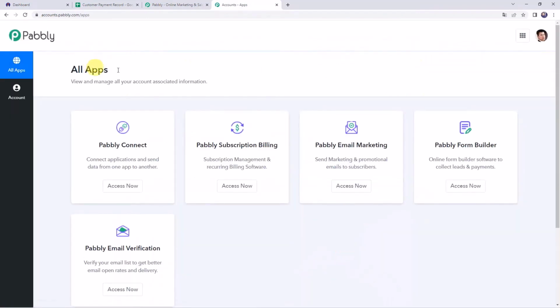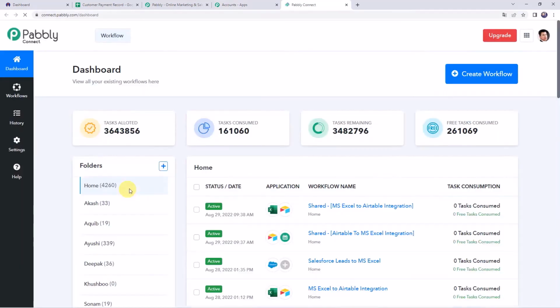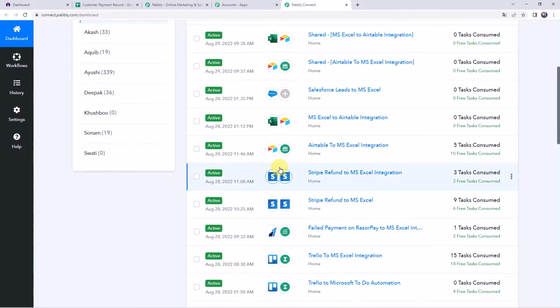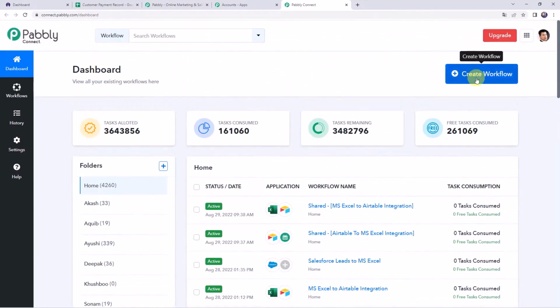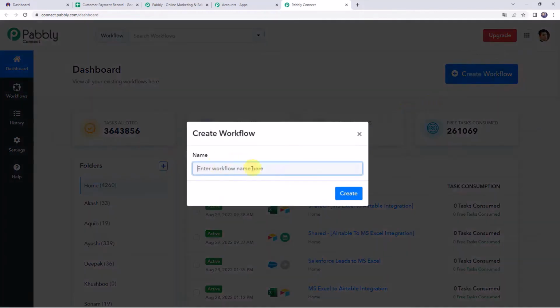In the all apps section, come to Pabbly Connect and click on access now. This is the dashboard of Pabbly Connect. Here we have to create a workflow. For that, come to this plus sign and click on create workflow. Now here we have to give a name to the workflow. So let us give the name as Instamojo to MS Excel integration. Here you can give the workflow name as per your requirement and simply click on create.